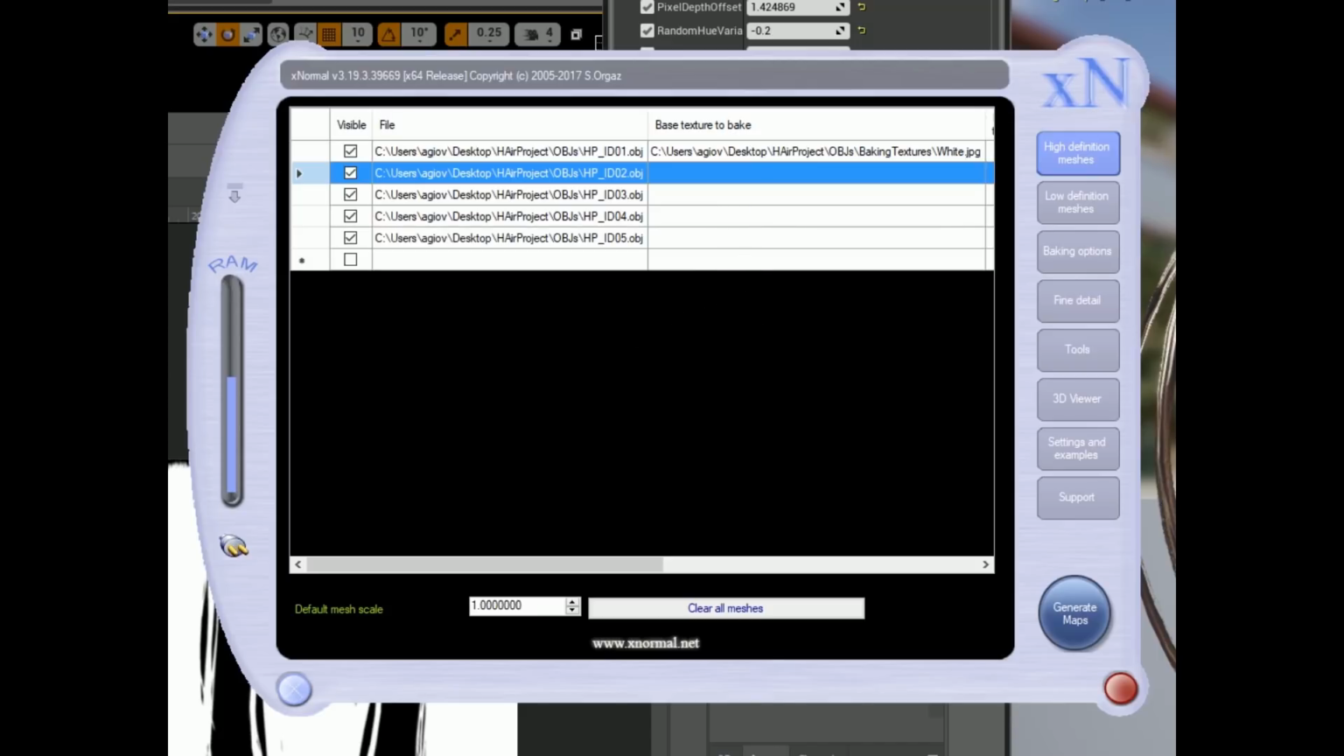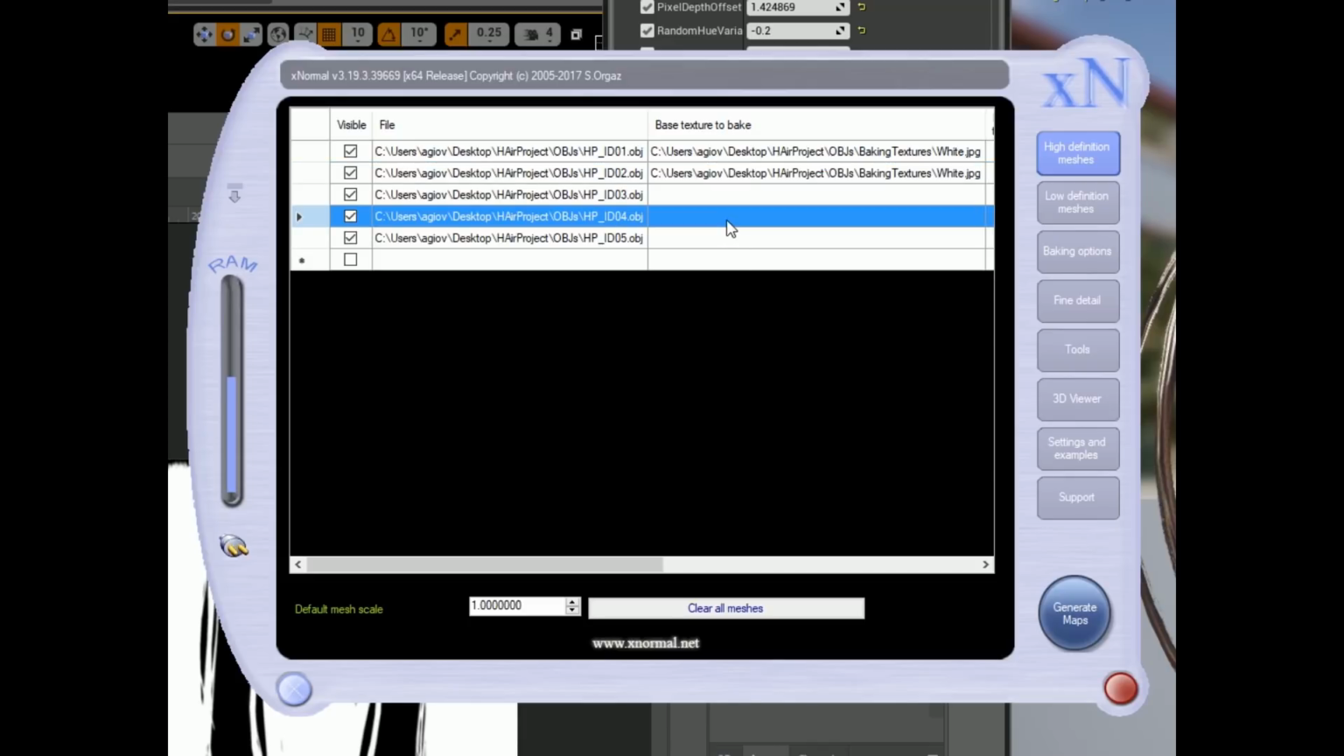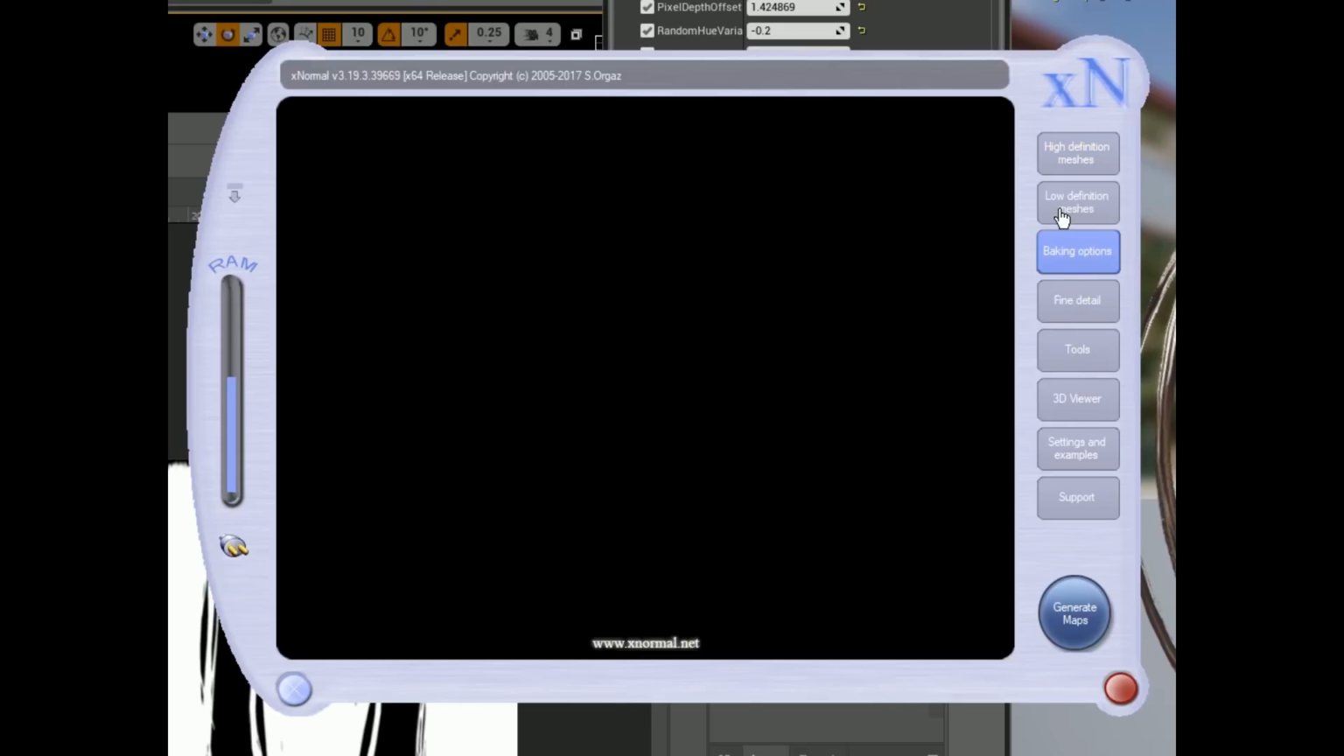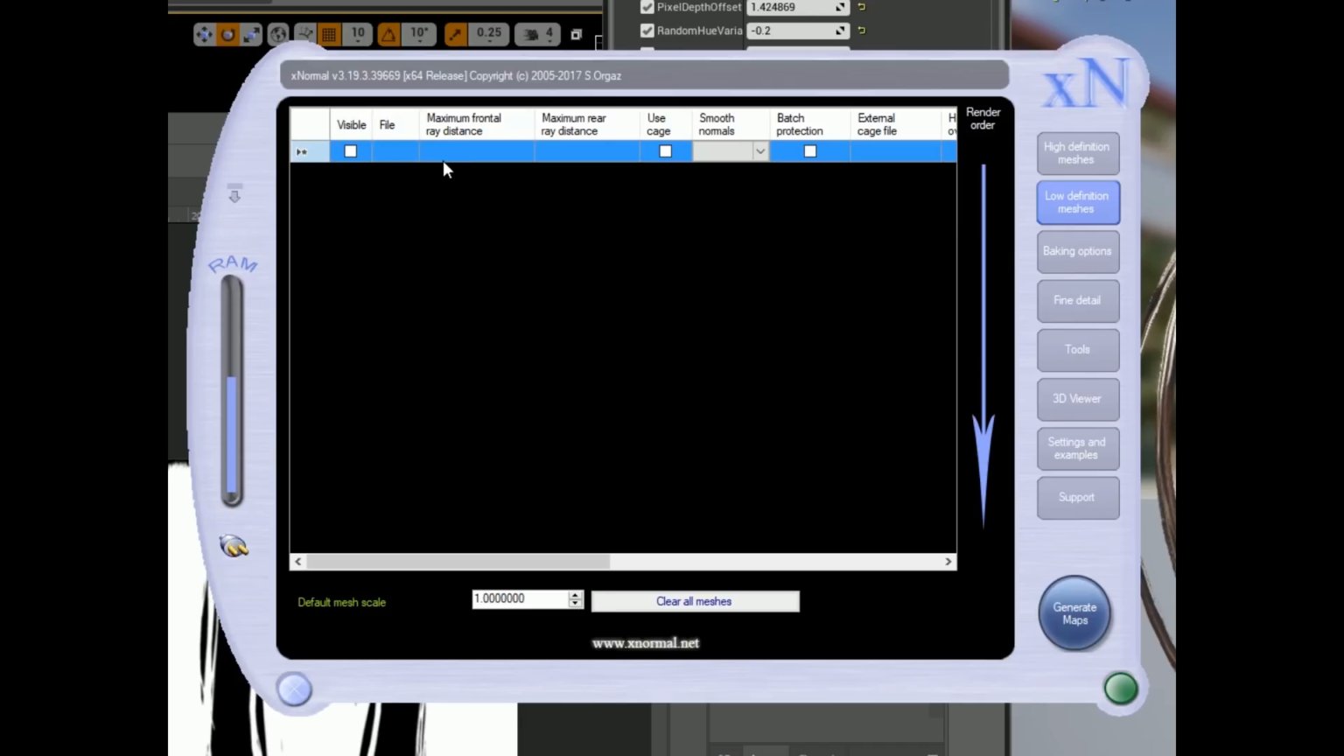Bear with me for a moment while I get these all loaded in for all 5 of these groups. This is what you're going to be doing as well. If you highlight all of them, you can load them all at the same time. Just pick your white.